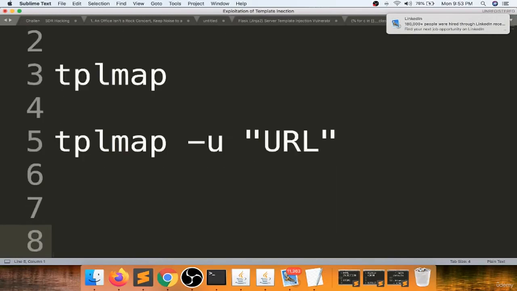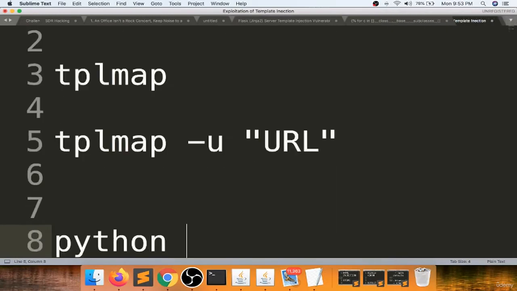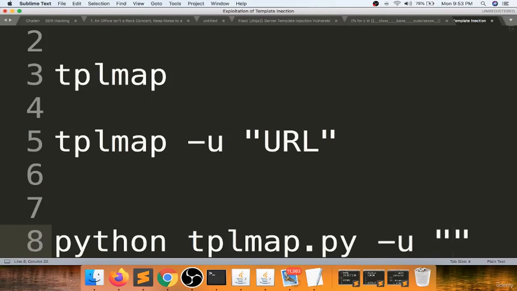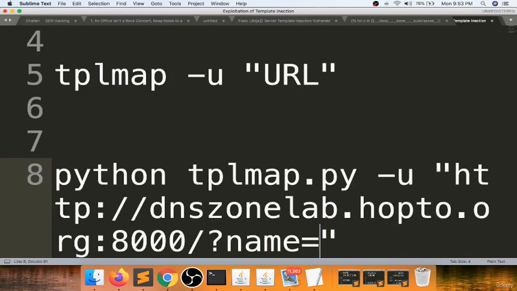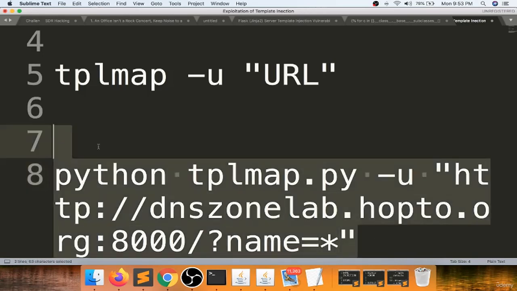Python, if it's not installed, you have to use python tplmap.py -u, and then you can give the URL. And if we want to attack on name, you can give a star over there. Star means the position, you can say. Okay, simple. Let's try this now.